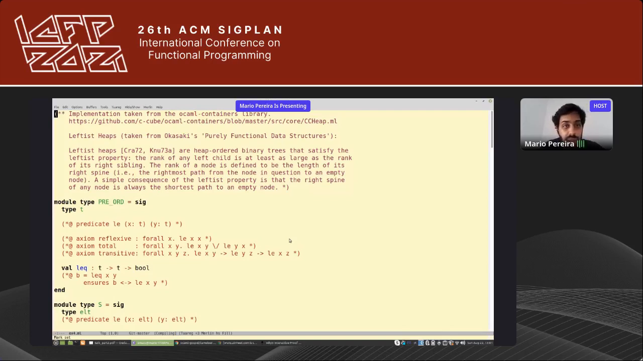Leftist heaps, as described by Okasaki, are heap-ordered binary trees that satisfy the leftist property. What is such a property? The rank of any left child is at least as large as the rank of its right sibling. In other words, the rank of its left child is greater or equal to the rank of its right sibling. And the rank of a node is defined as the length of its right spine, or the length of the rightmost path from that node to an empty one. A very nice consequence is that on the leftist heap, the right spine is always the shortest path until you get to an empty node.